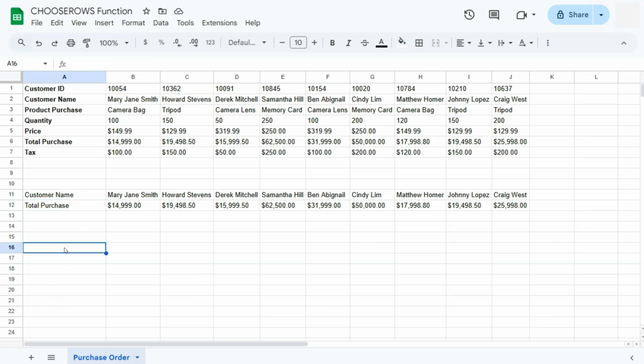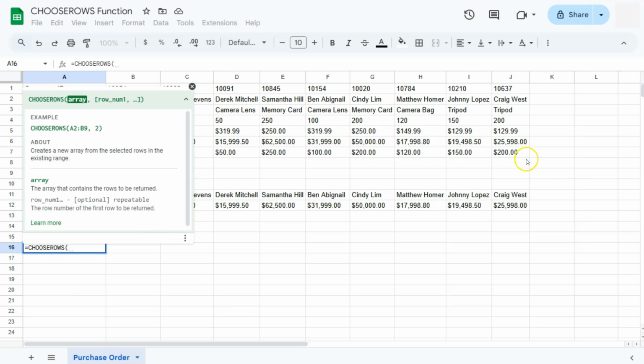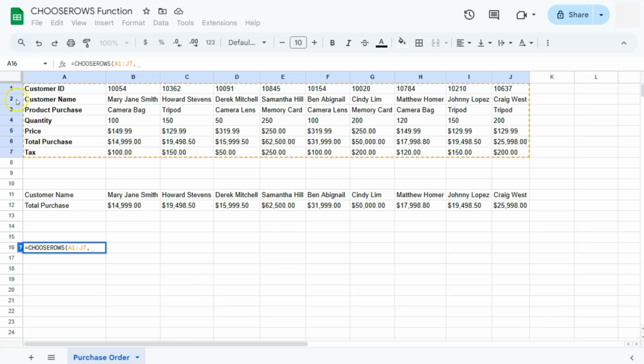Let's try that again, this time with more rows. So again, start with the equal sign, type in CHOOSEROWS, select your array, comma, then again the number of the row for your arrangement. So let's say we want the customer ID, which is 1, comma, the product purchase, 3, comma, the total purchase, which is row 6, and we can always go back to a previous row, which let's say is the quantity. So that's row number 4.